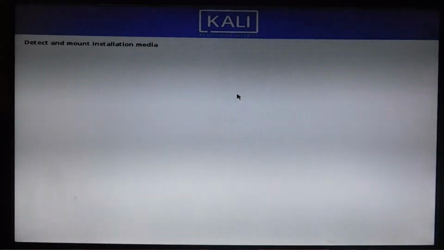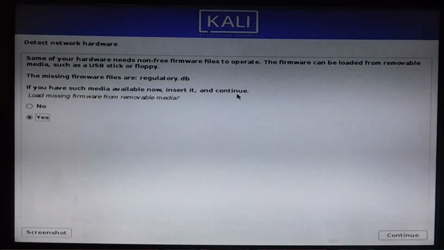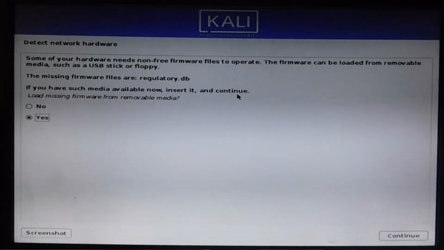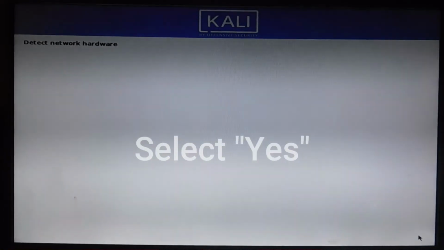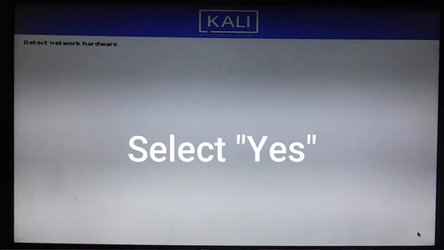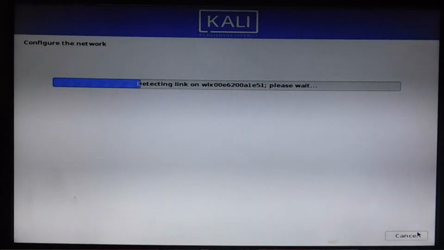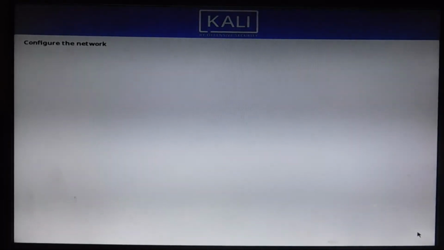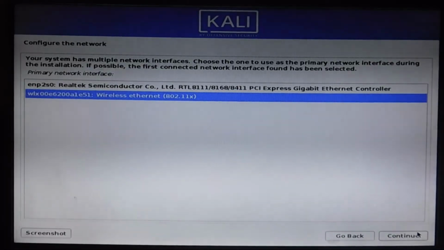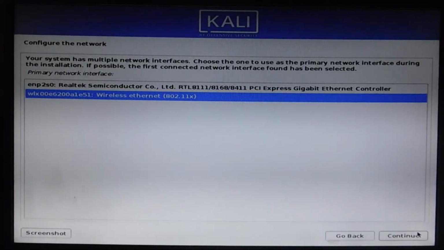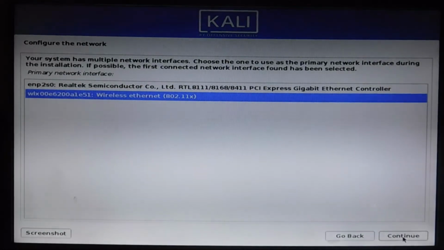Now when you have selected all this, it will detect your hardware, and it will load the external components, and it will take some time, not that much, 10 seconds, 20 seconds, and then it will detect your network hardware. For example, whether you are using Ethernet or Wi-Fi, it will detect that. So as you can see, it is detecting all the hardware, and then you need to select the one you are using. Here I am selecting wireless Ethernet 802.11.